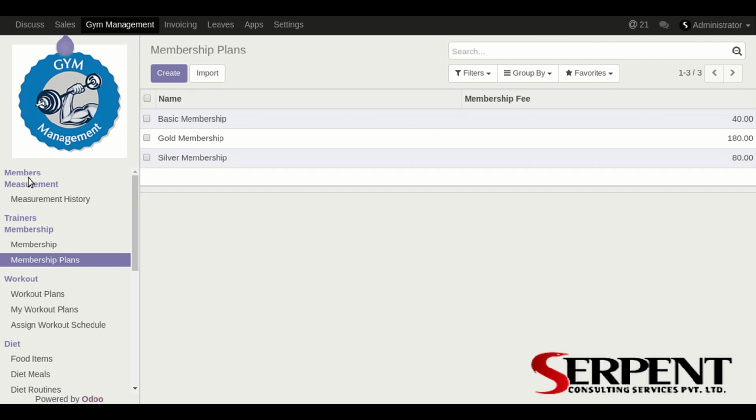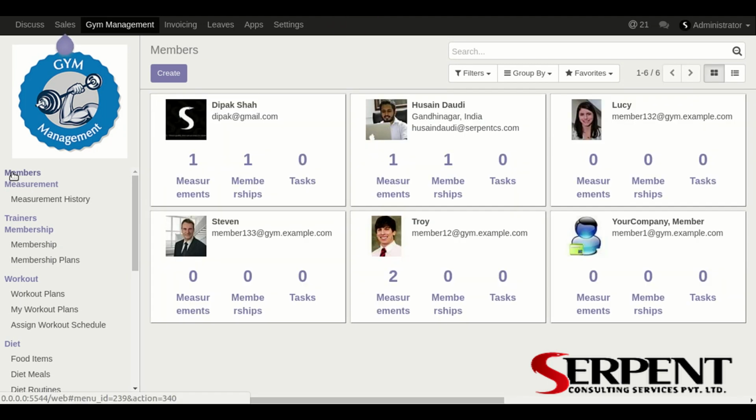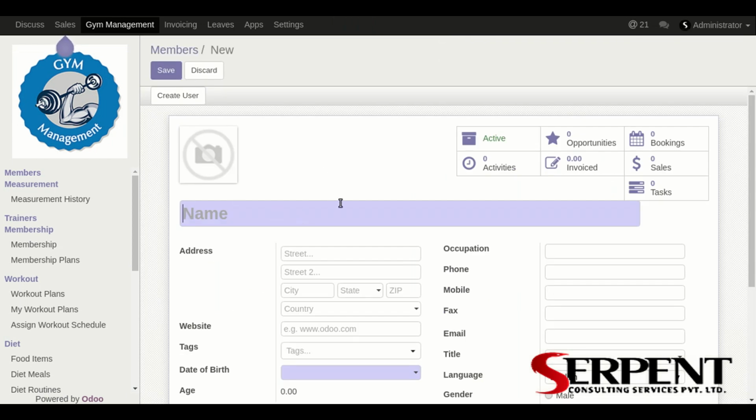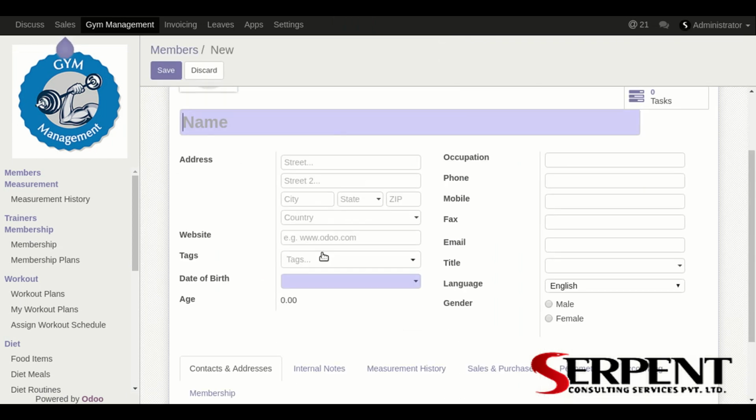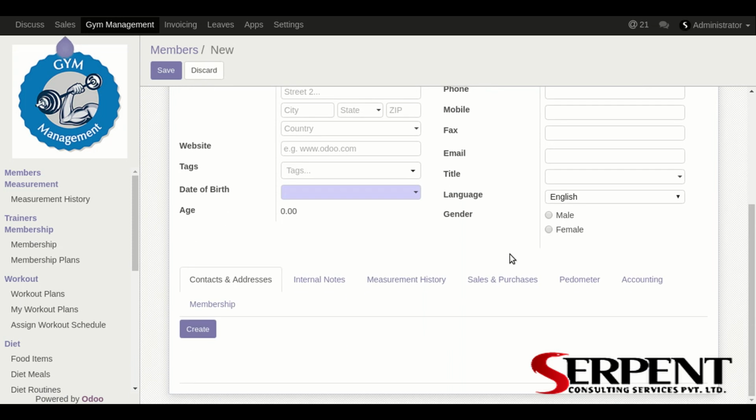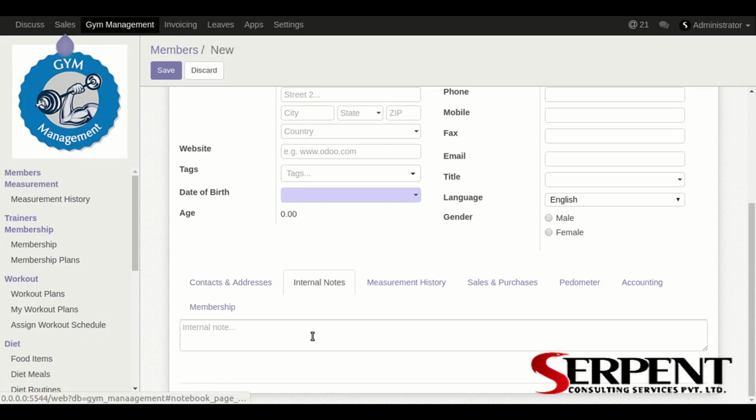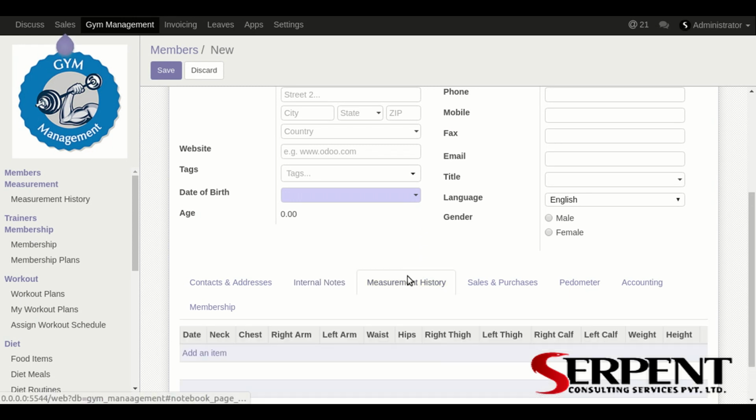Let us first get to members. How can members be added? By clicking the create button, you can add the details of the members like photograph, name, address, and all other basic details. And next is contact address. By clicking the create button, you can add the contact address. Then internal notes. If any internal notes are necessary, any special thing that the client wants, you can add that as well. The next one is measurement history.